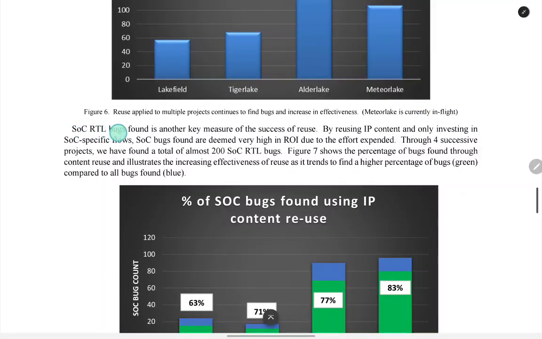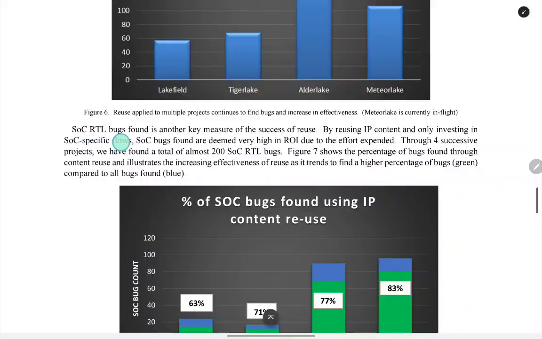The associated bugs found are another key measure of the success of reuse. By reusing IP content and only investing in associated specific flows, the associated bugs found are deemed very high in ROI due to the effort expended. Through 4 successive projects, we have found almost 200 associated bugs.